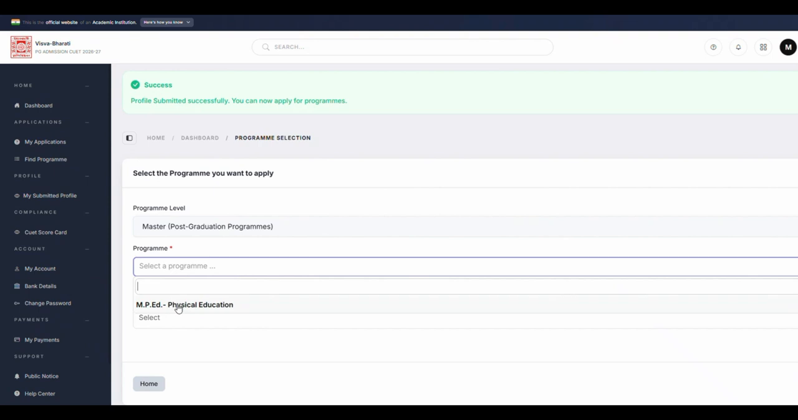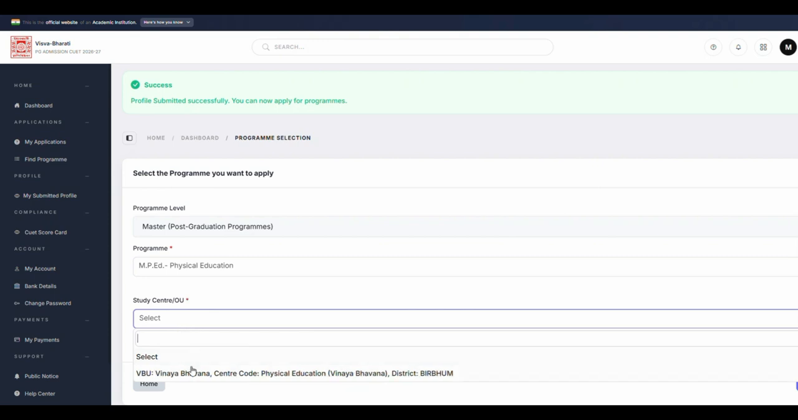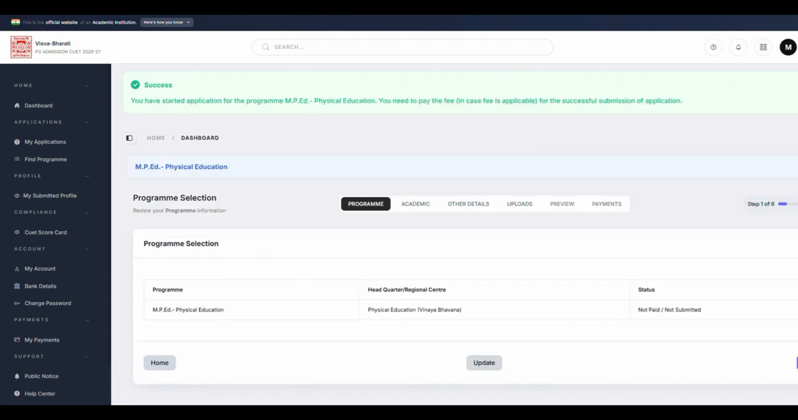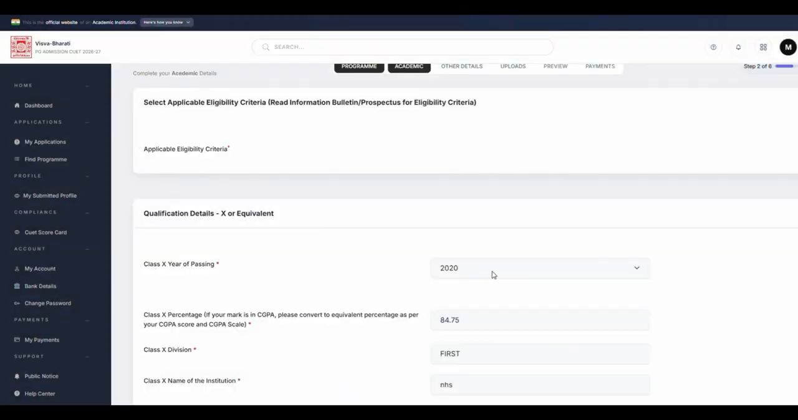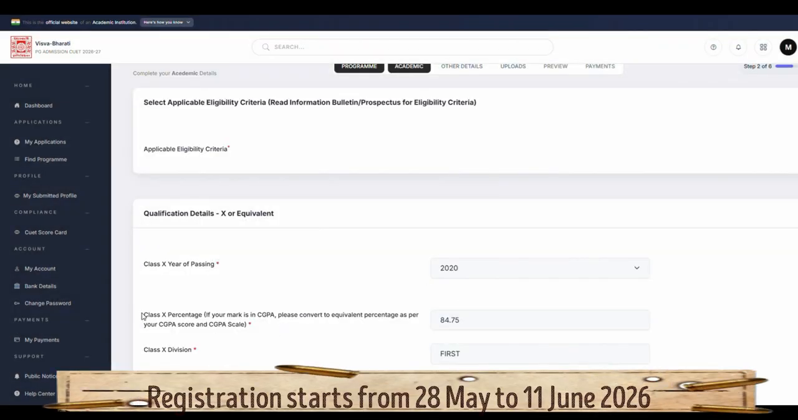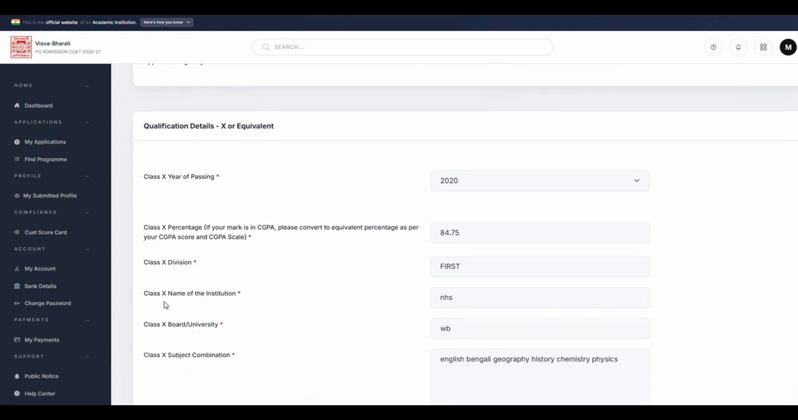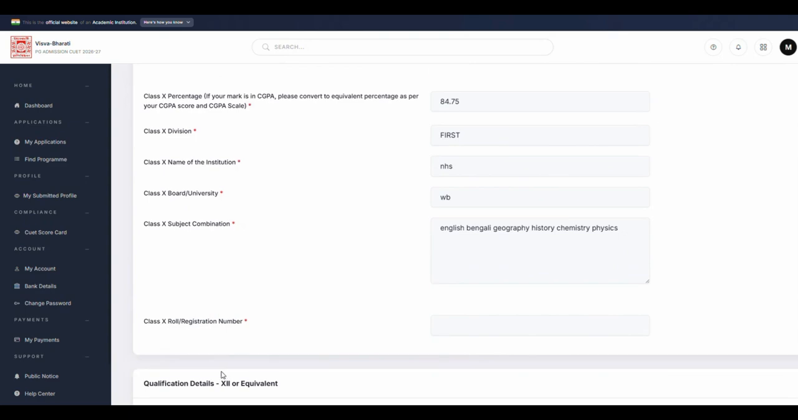After submission of the profile page, you will get the option to apply for the programs. You have to select the programs and study center, then proceed to the next stage. This is the academic part. You have to fill up carefully all eligibility criteria and all your previous examinations as per the details being asked in the portal.